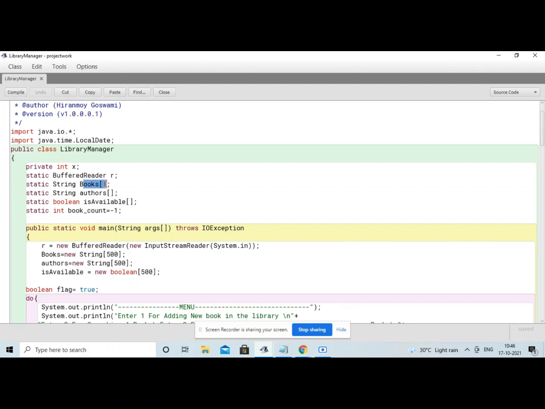So that is the purpose of this variable. Books is an array that would be storing the names of the books. Authors would be the array that would be storing the names of the authors of the corresponding books. Suppose the first book that is stored in the books array, the author of that book would be stored in the first position of the authors array. And this is a boolean array.